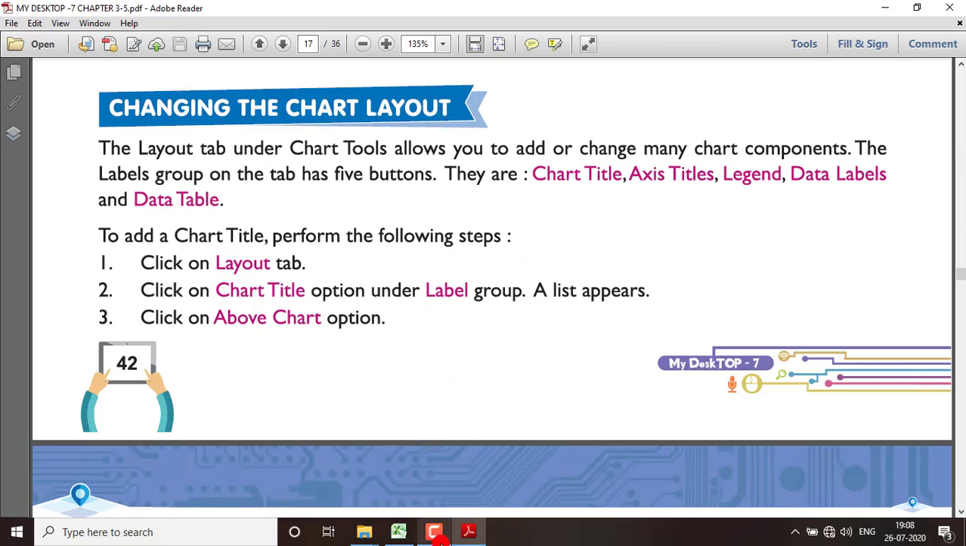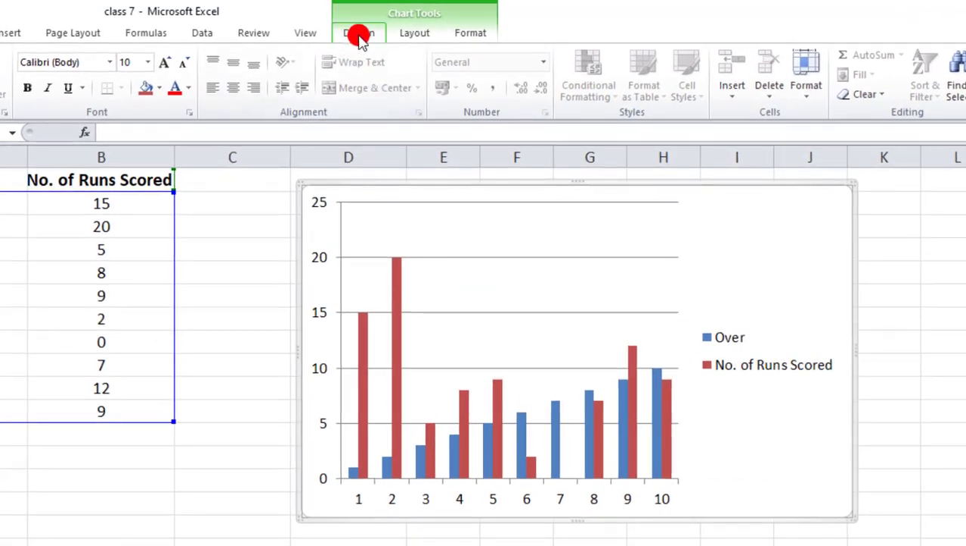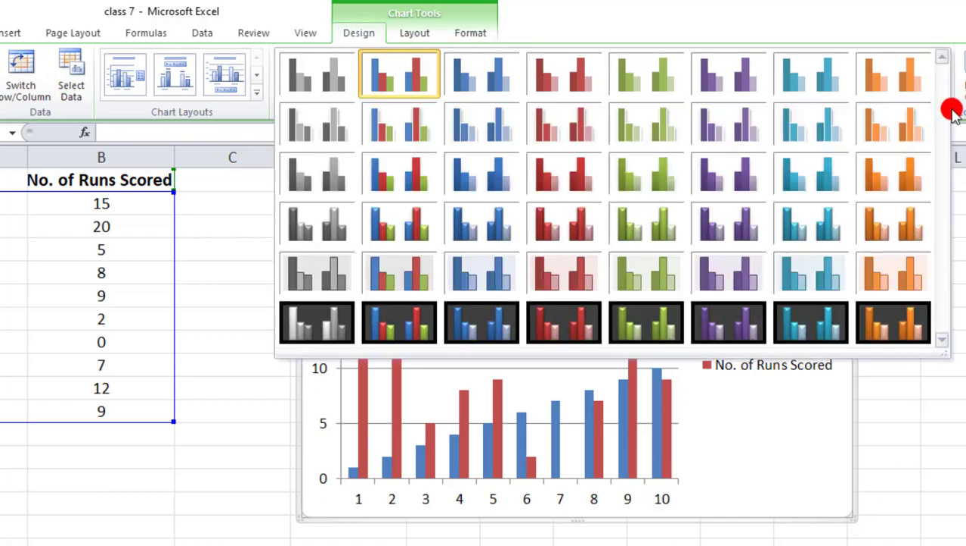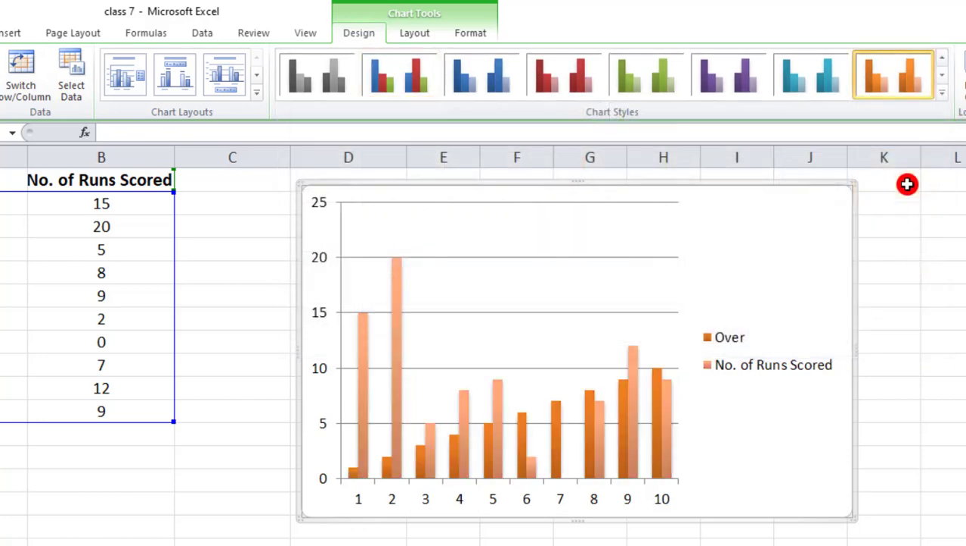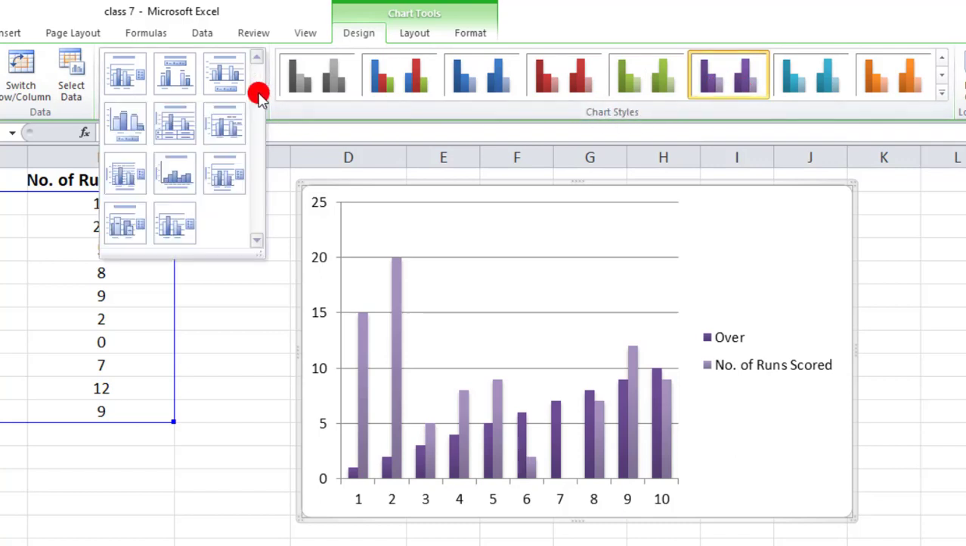Now how to change the chart layout, let's see. As you insert a chart, here you will get three options, or you can say three tabs: design, layout and format. Design. In this design tab, you can see the chart styles. First of all, if you want to change the color or background color of the bars or any chart, you can use this one. As I click on this, you can see the change. These are chart styles.